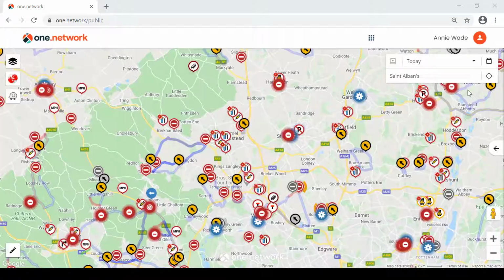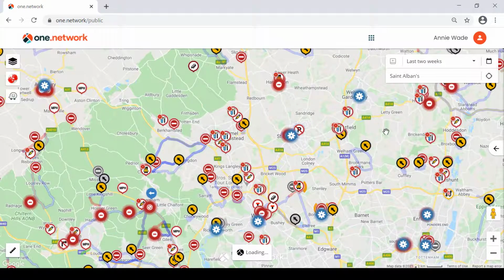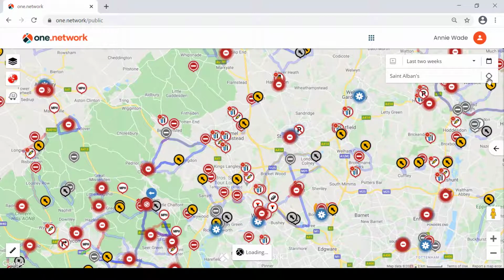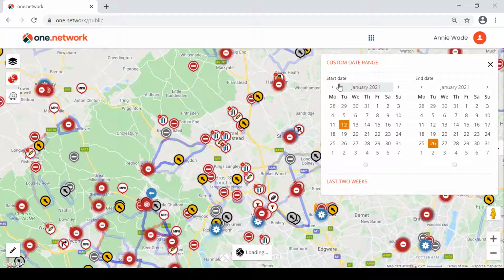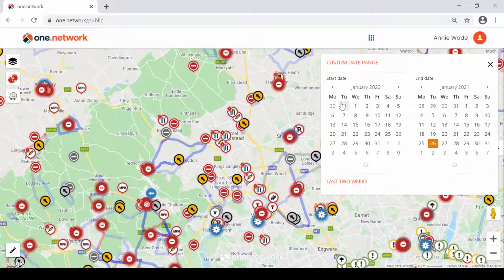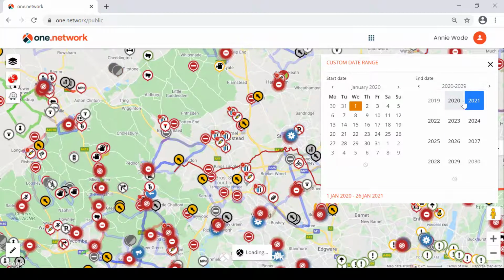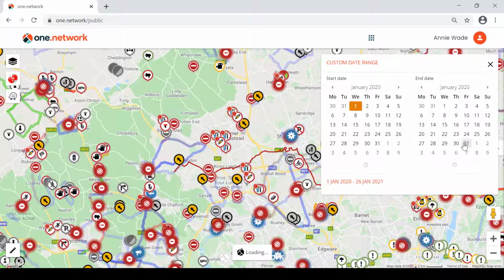To access the historical modes, simply click on the drop-down arrow and select last 2 weeks, or you can click on the calendar picker and select a custom date range. Once the date range is selected, the map will automatically update and works and traffic management plans that occurred during the selected time period will appear on your map.